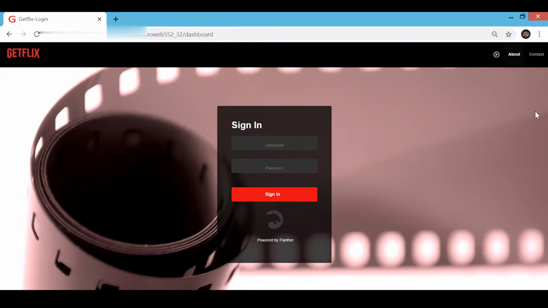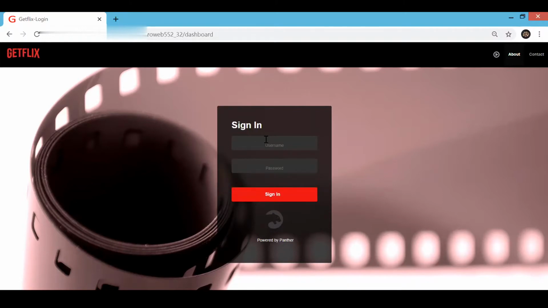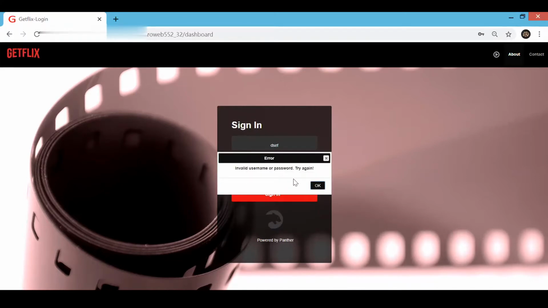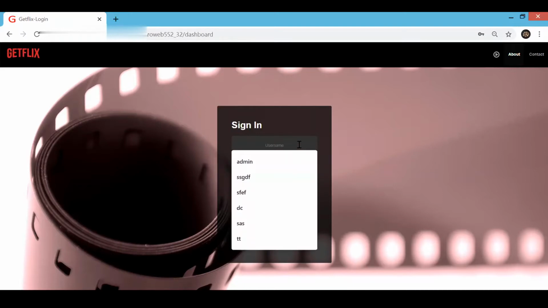This is a Panther Web application, and this is the sign-in screen. For validations, if I enter nothing in the username and password fields, it will show an alert saying please enter username and password, with an OK button. And if I type in some invalid data, it will again pop up a message box saying invalid username and password. These message boxes are coming from my JPL code, which I'm going to explain later.